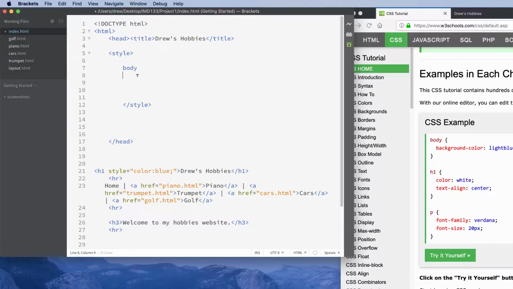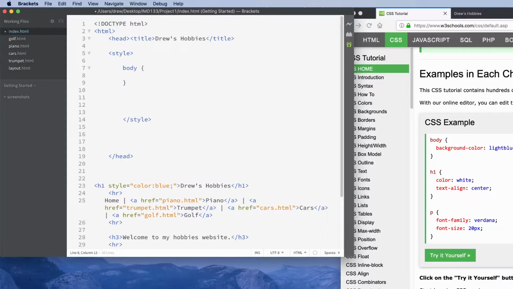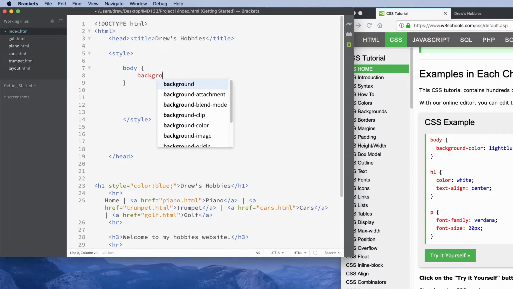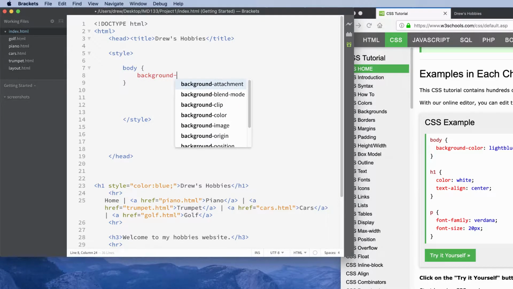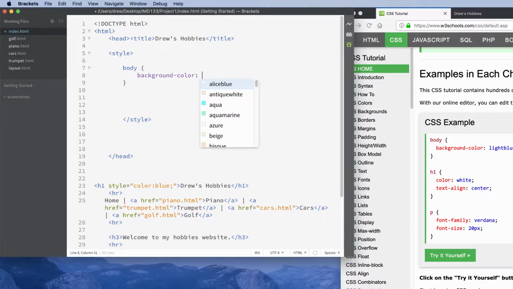Okay, and after I type body and one space, I'm going to open this with the bracket, and you can see it automatically puts in that closing bracket, which is fine. I'm going to hit return once, type in background-color, then colon, one space, and I'll just use light blue, and then a semicolon. And that's how you enter a CSS rule for the body background color, light blue.